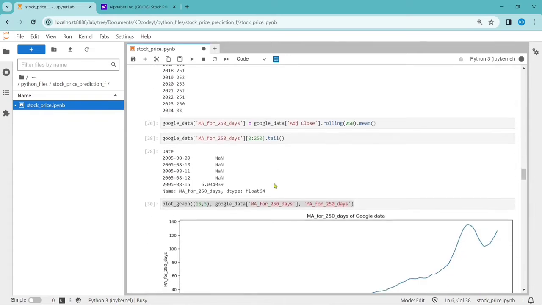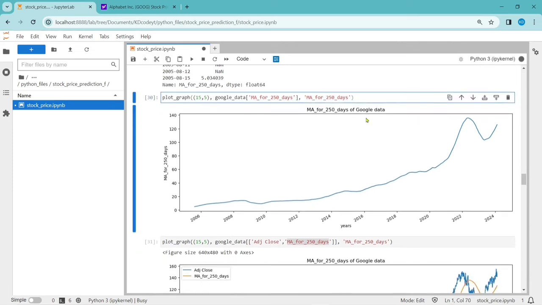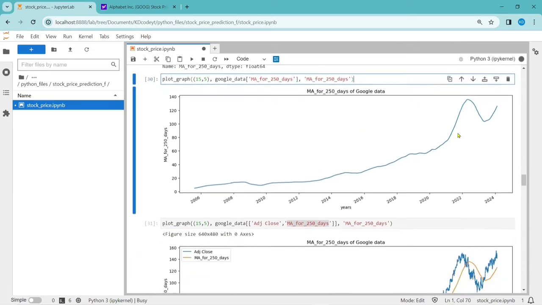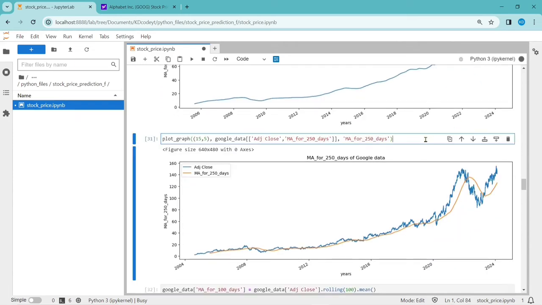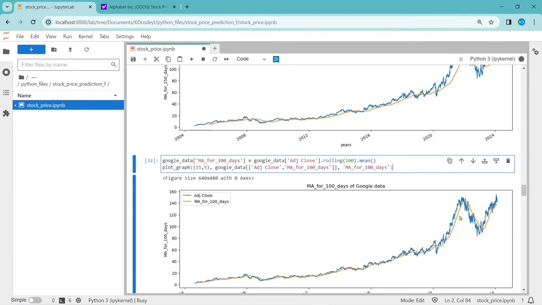We have seen the moving average for 250 days and plotted a graph of the adjusted close price and the 250-day moving average. The curve is smoothened, but it is not very similar to the original price. So we took a random number like 100, and it is somewhat closer to the original price. So we took 100 days as the space between the predicting values.